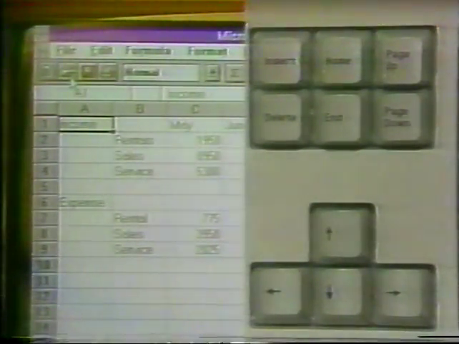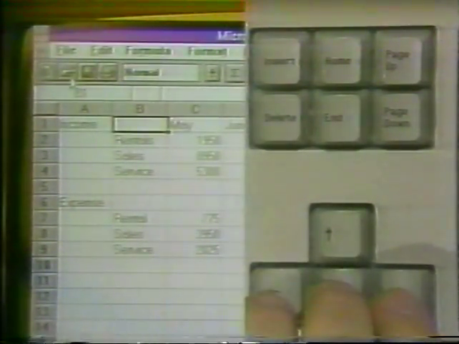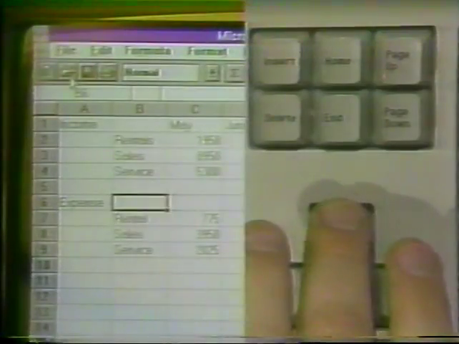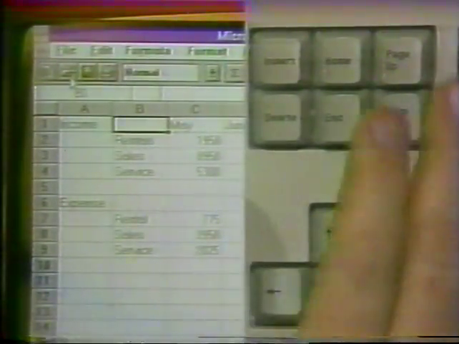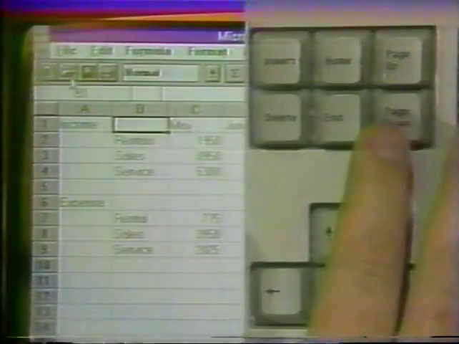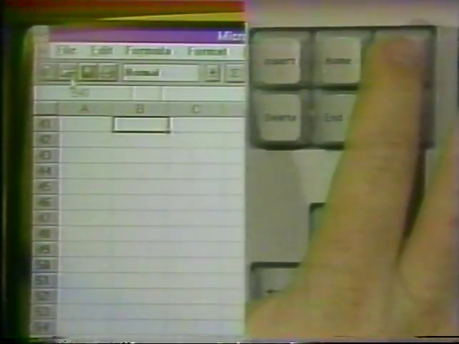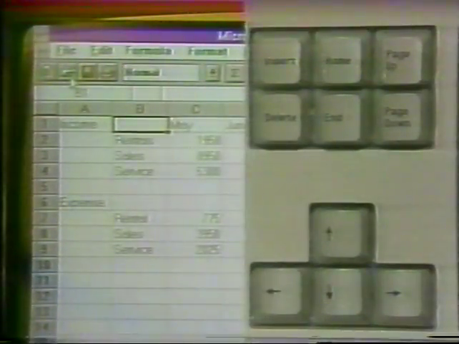We can also use other keys on the keyboard to move around in the worksheet. The arrow keys move in the direction the arrow points. And the page up and page down also will move up and down in the worksheet a page at a time. Notice the row numbers changing on the left side of the screen.